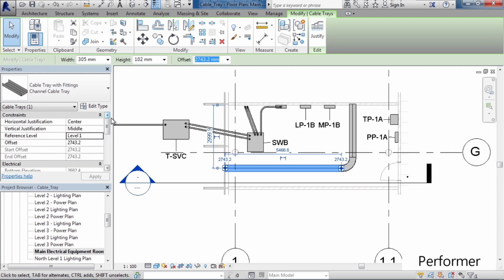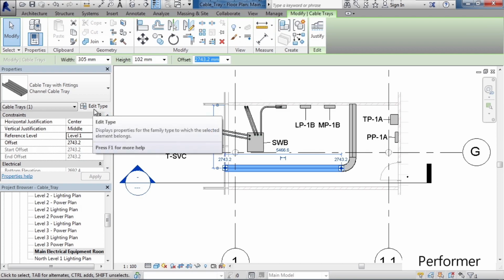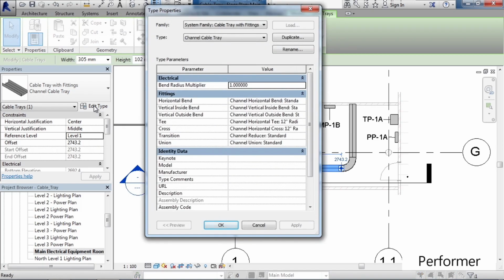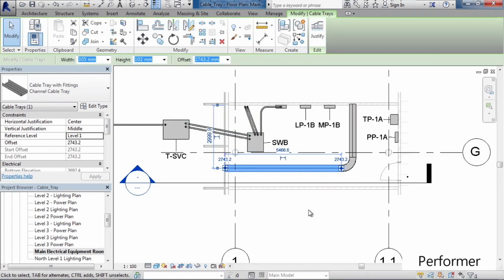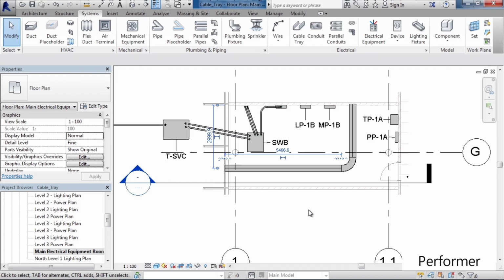As far as the routing of the cable tray, if you edit the type of the cable tray from the Properties window, you can see the fitting settings of how the cable tray behaves when you come to a bend or a corner, a T or a crossing. These are the actual components that it uses or elements in those given areas. And again, you can change these if you want. Go ahead and click OK. If you selected anything, just click in the background to deselect.